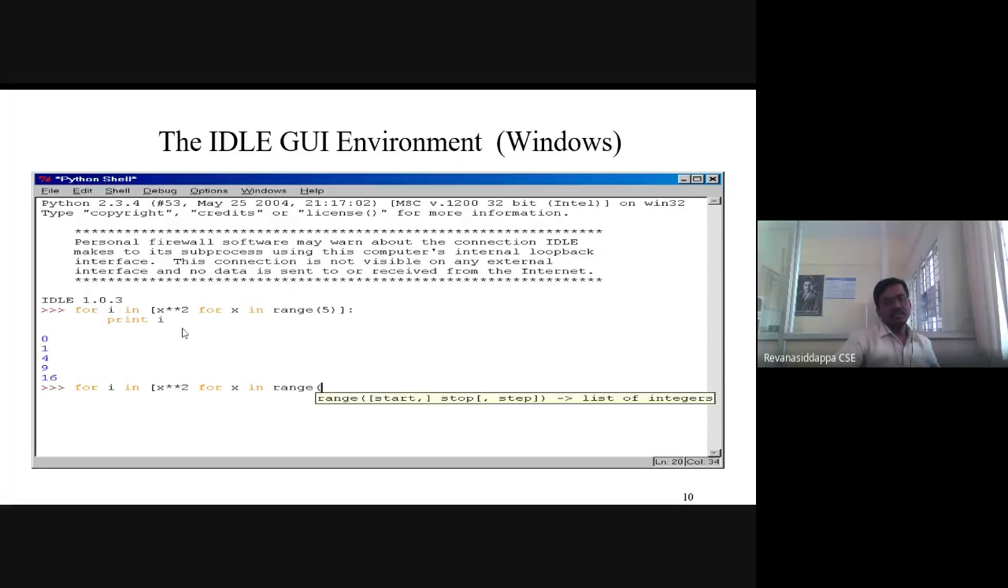Here I have shown one simple example. Don't bother about how exactly it works. It's using a for loop: x star star 2 for x in range of 5.